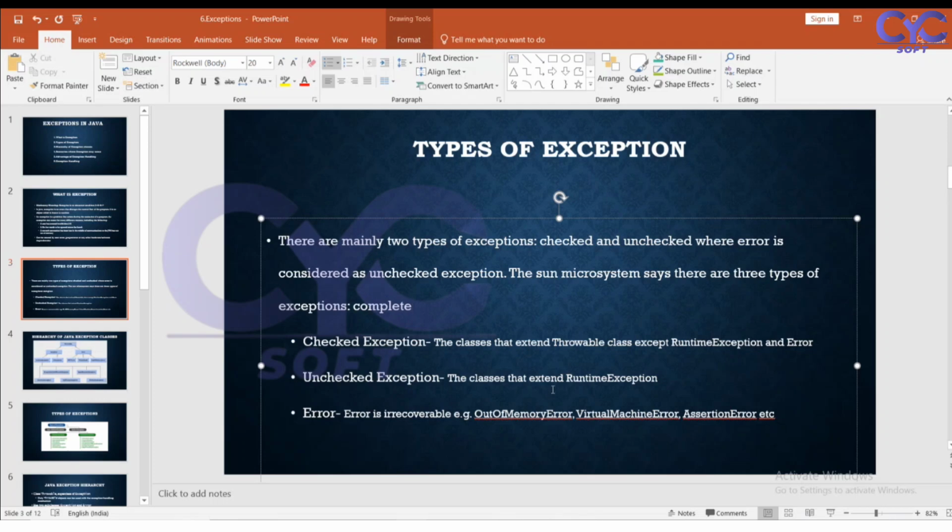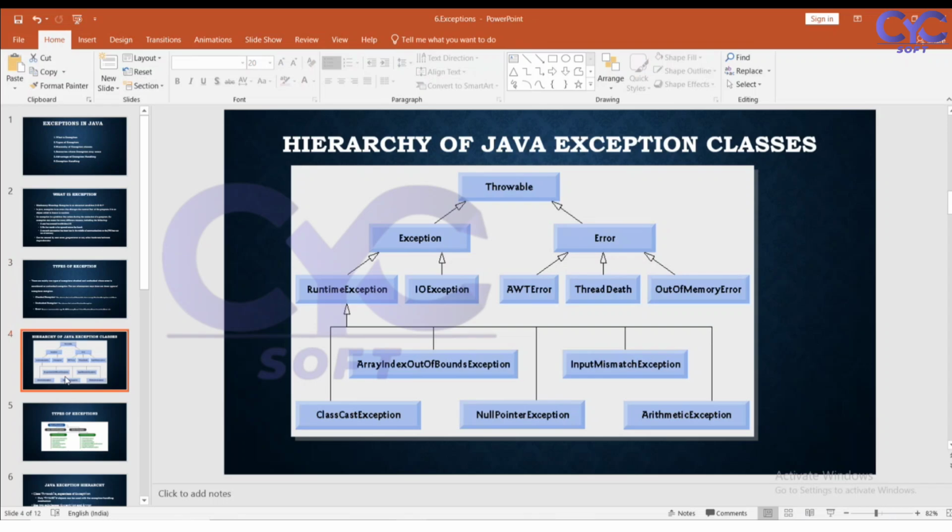An unchecked exception means it occurs at runtime. Suppose I divide a number by 0, which is not possible. That type of error we call an unchecked exception. So we have different types of exceptions in Java. The object throws the exceptions and errors. Errors can be handled; errors are nothing but checked exceptions, which we can correct.